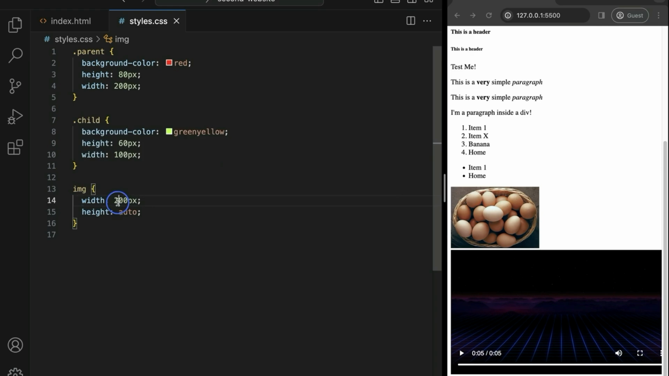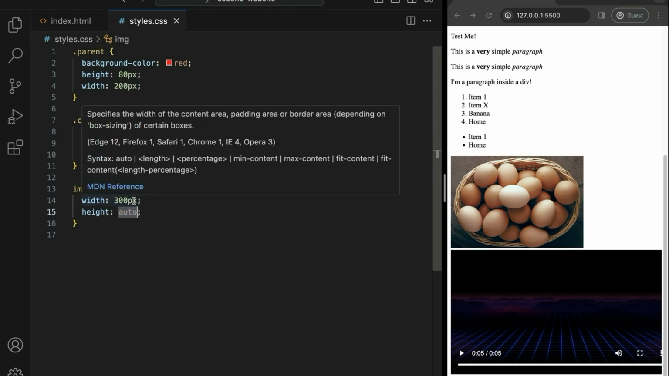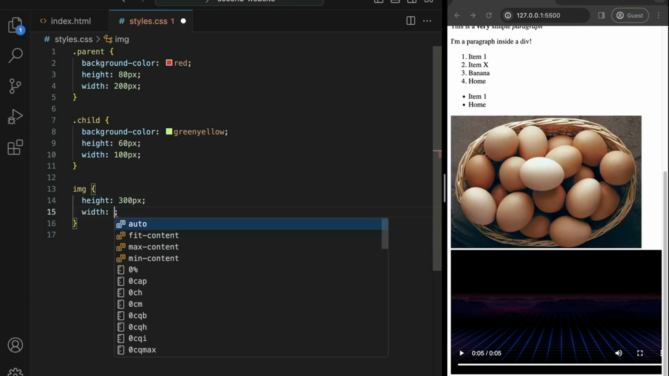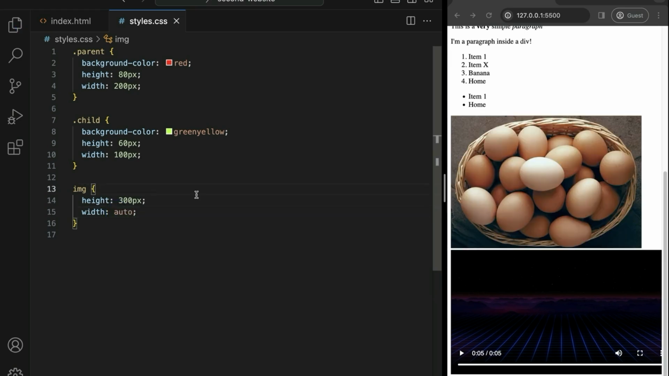So for example, if we now add 300 pixels to the width, then you can see that not only did the width increase in size, but also the height, to maintain the aspect ratio of the image. And of course, we can do the same with the height. So let's go ahead and set a predefined height of, let's say, 300 pixels, like so. If we change the width to something like this, you can see that we get a completely distorted image. But if we add the auto, then it's always going to maintain the aspect ratio of our image.